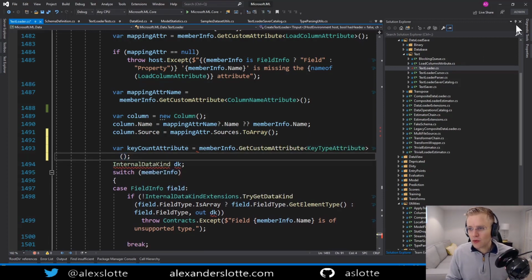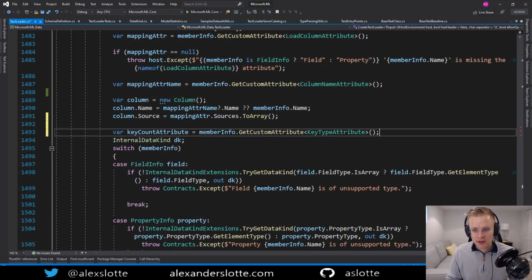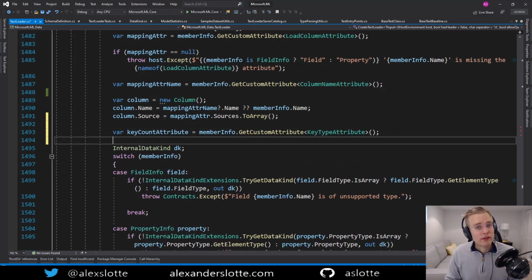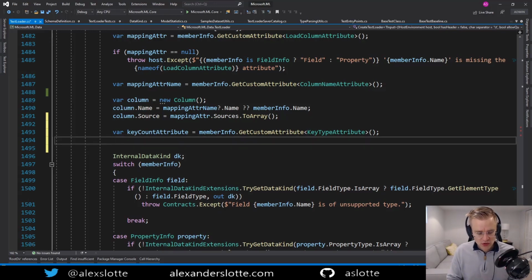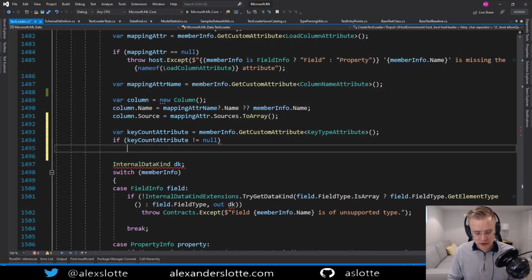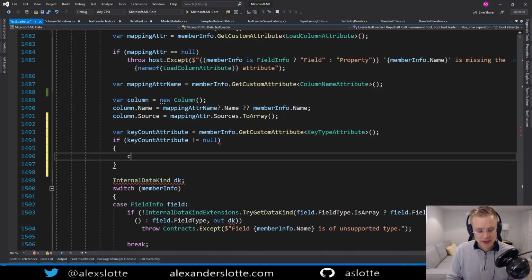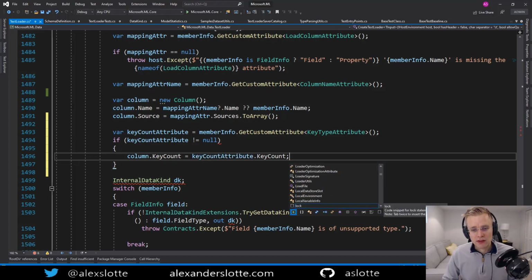And if we decrease this one, you will see it better. So given that this attribute is actually not required on the schema, it depends on the column type, right? We have to just check here if the key count attribute does not equal null. If it's not null, if it's there, then go ahead and set it on the column. And what we do then is key count attribute, key count, and that's everything we need to do.